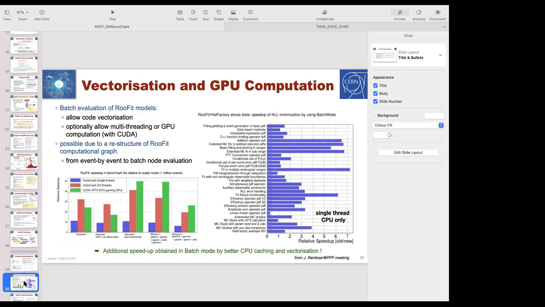In addition to that, we can also combine this with a different type of performance improvement, which comes from vectorization and the porting to GPU. First of all, we have redesigned the way of evaluating the model in RooFit. We have moved from an event-by-event evaluation of the model to what we call a batch evaluation. Basically, each computational graph, so each single function, will not evaluate one single event, but will evaluate a batch of events from the dataset, like it happens, for example, in machine learning models.